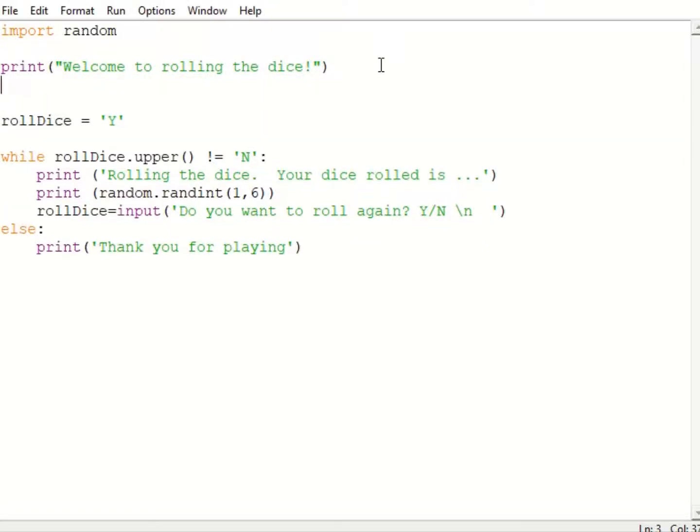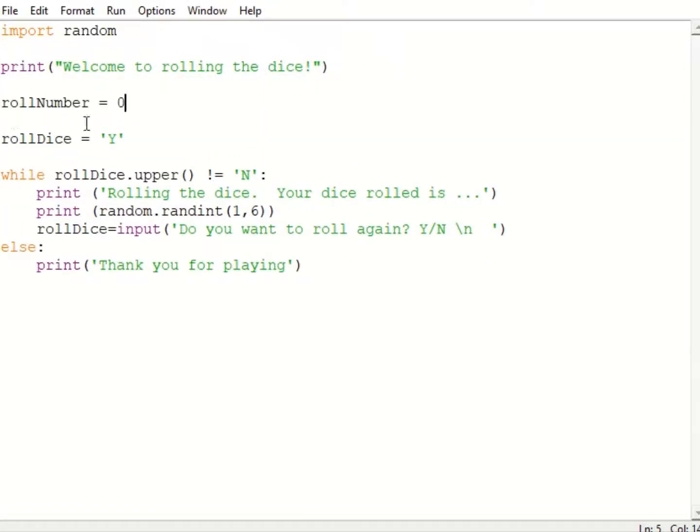I'm going to start off and I'm going to type in roll number is equal to 0. So this is going to tell me how many times I've rolled the dice. And at the moment, it will start at 0. Every time we roll the dice, we would like the roll number to be increased by 1.